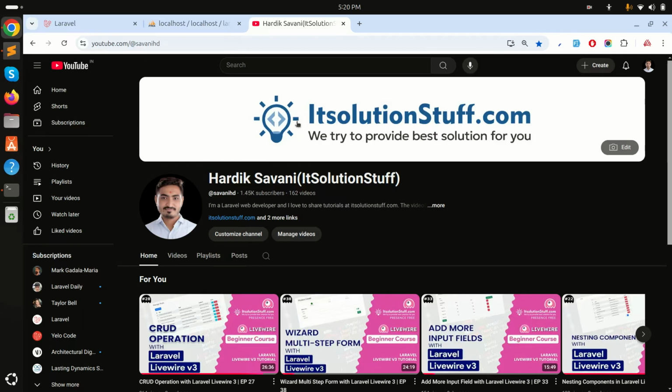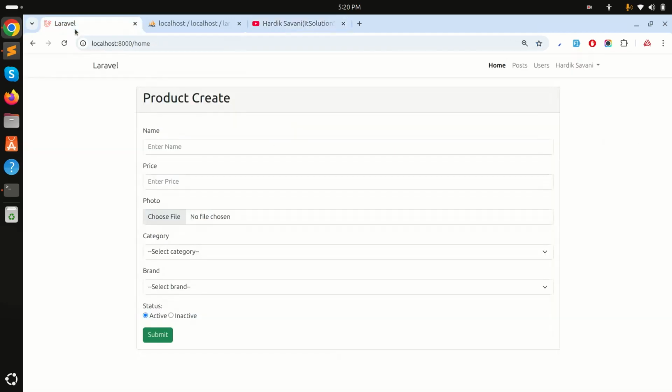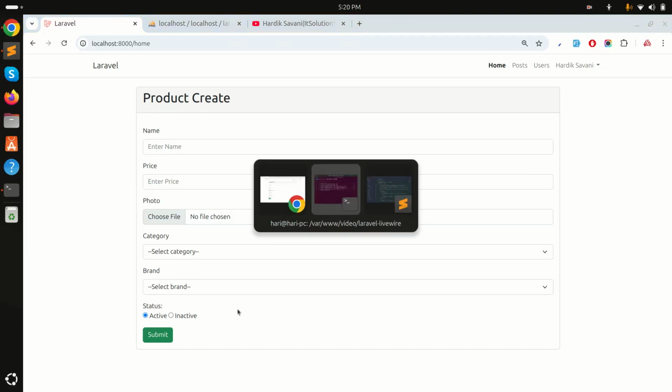Hi guys, in this video we will learn how to create a reusable radio button in Laravel Livewire. So let's get started with an example and let's understand. In my previous video I already showed you how to create a reusable component for input and for select box. Okay, so same thing we are going to do for radio button.